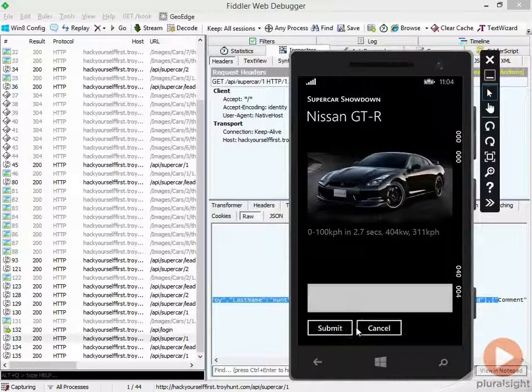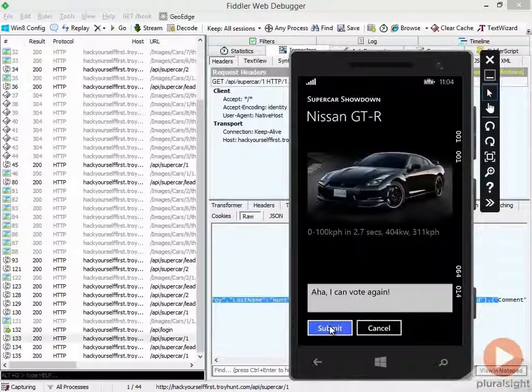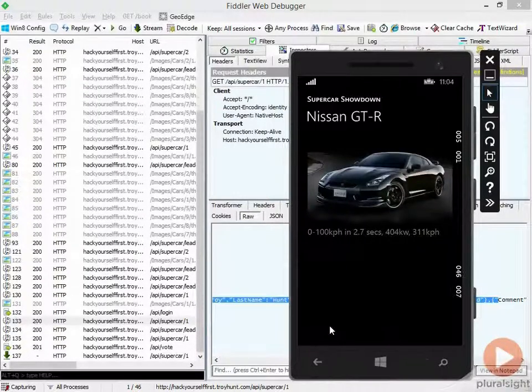We'll go down to vote and comment, and we will enter. Aha, I can vote again. And we will now save that vote. Submit. All right, so this actually looks pretty positive. We're seeing it back in the app. But there's one surefire way of validating if we've actually been able to vote again, and that's to open up the app in the browser. So let me just drag that over now.